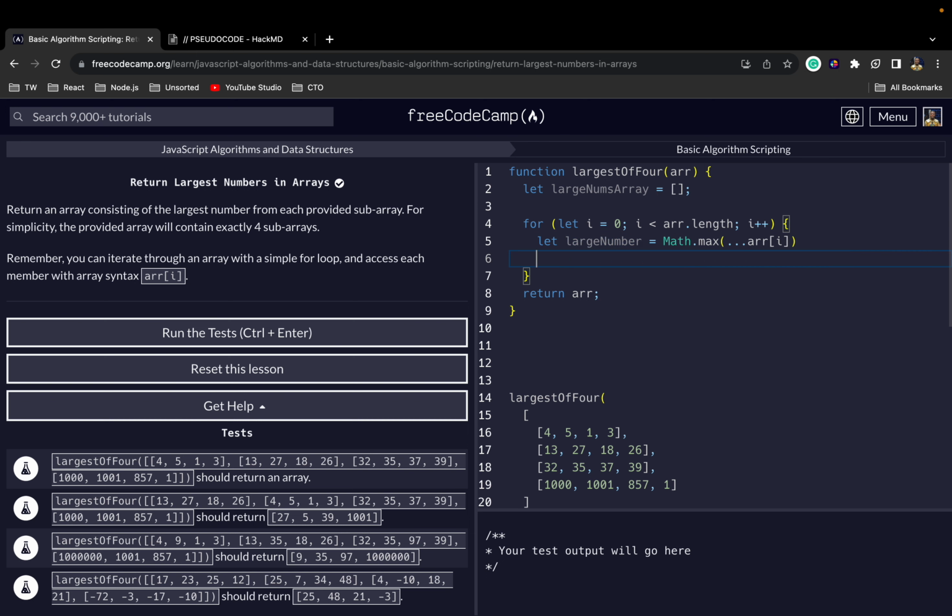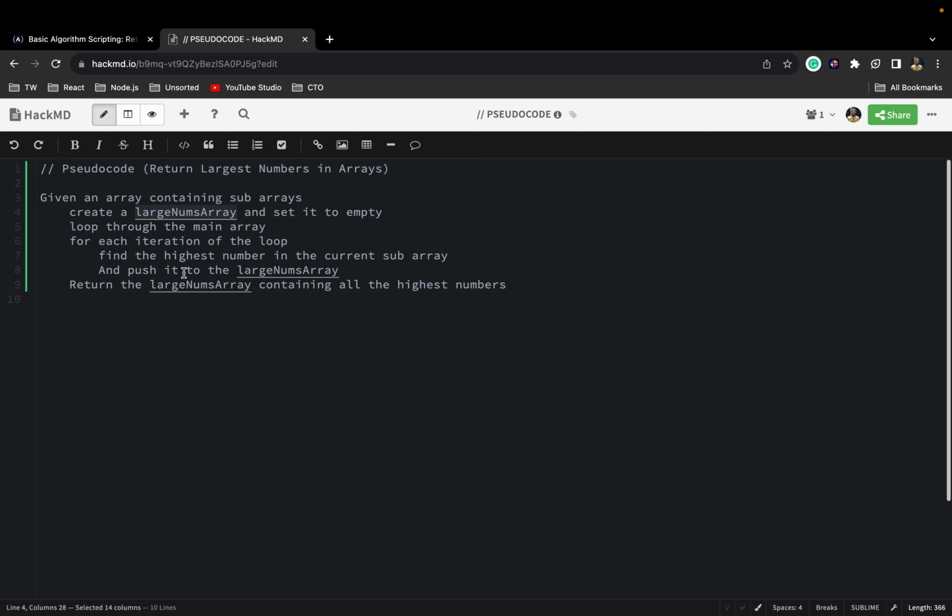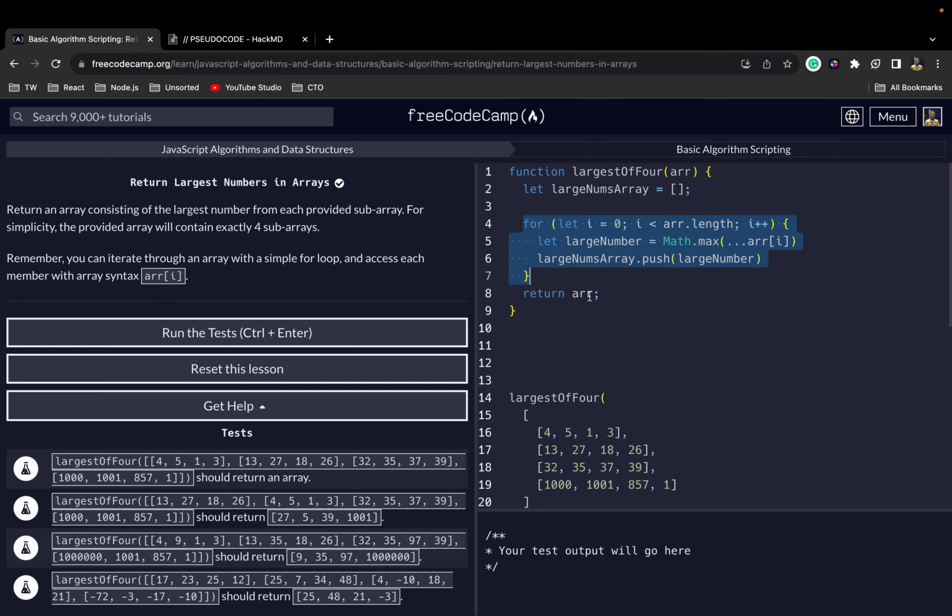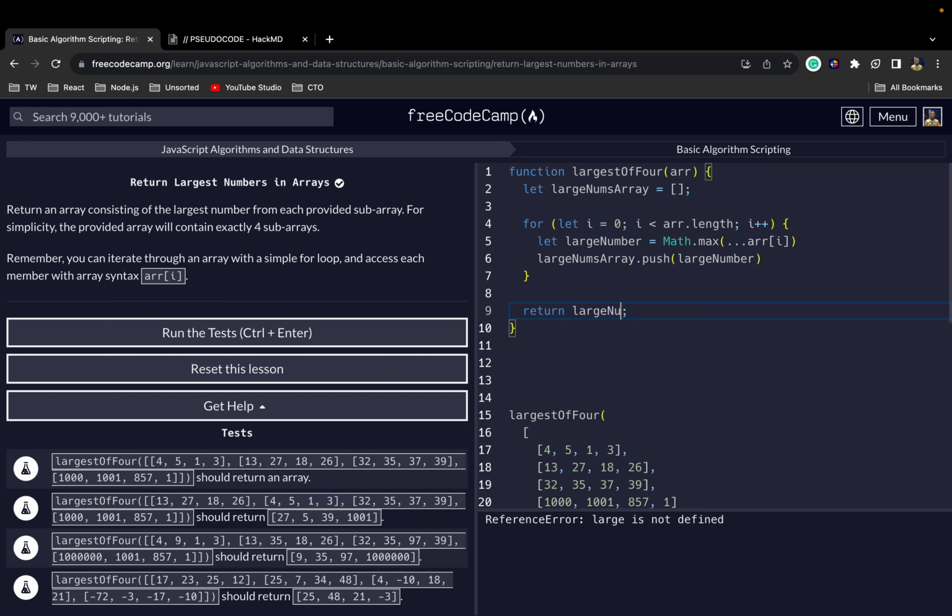And then we are going to assign it to the largeNumber variable here. Now once we have that large number, we want to push it into the largeNumsArray. So largeNumsArray.push(largeNumber). Now after the loop is done running, like we said, after pushing it to the largeNumsArray, we want to return the largeNumsArray. So that's what our function will be returning, which is largeNumsArray.